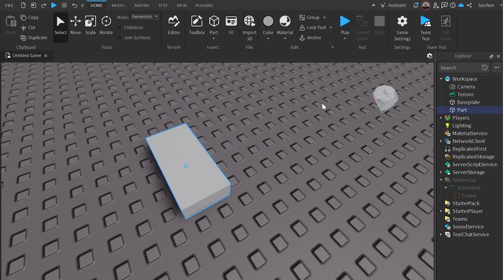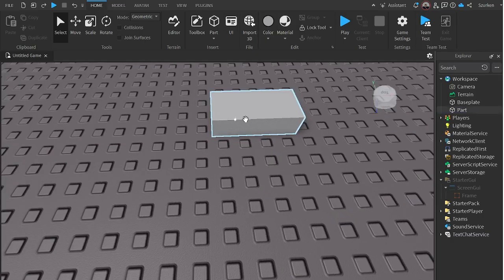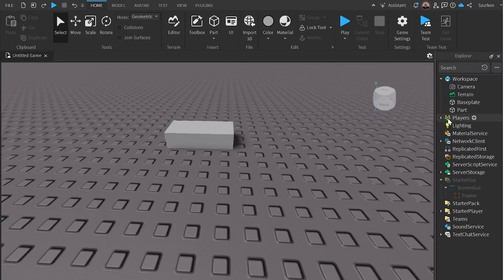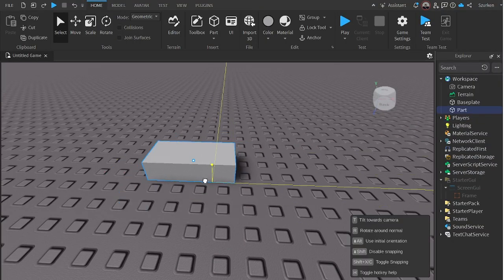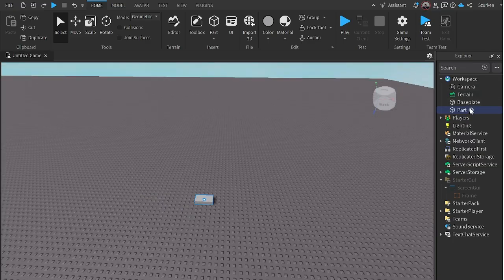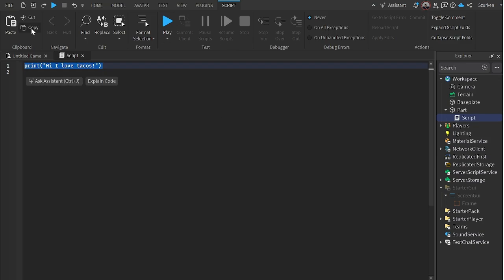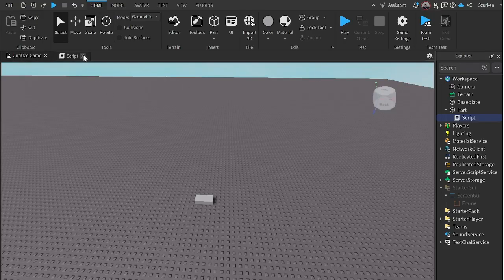Yeah. Some extra information is that Roblox Studio uses the coding language Lua. Lua is a coding language, blah blah blah. Yeah. Example of Lua. It gives you one right here. Print hello world, which you can change to whatever. You can make it print hi, I love tacos. That's basically what Lua is.